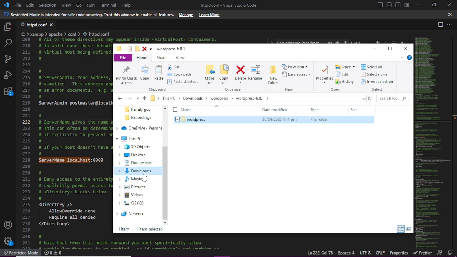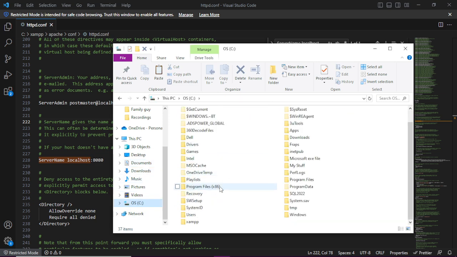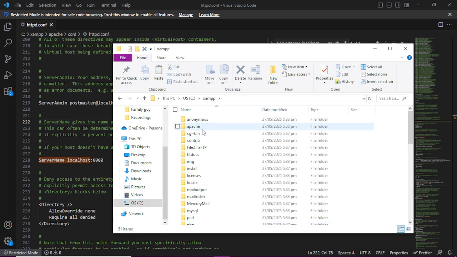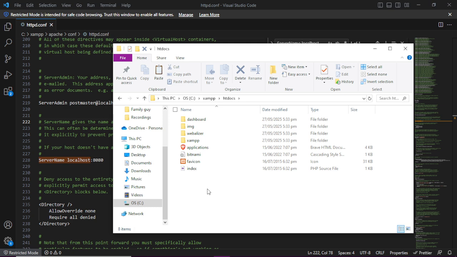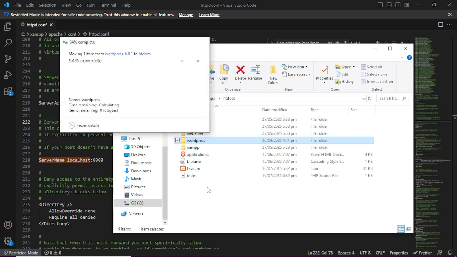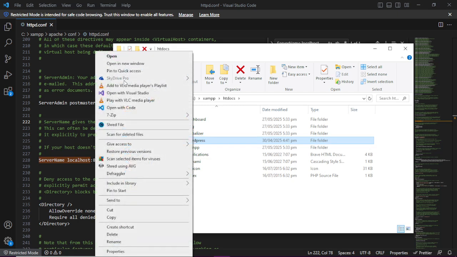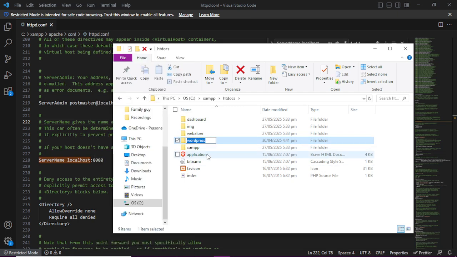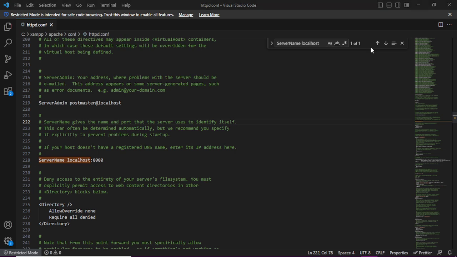Then go to the XAMPP directory. Paste it under the htdocs. Just paste it over here. Then I'm going to rename this to something like my site for easy remembrance. Okay. Then after that, go to your browser.